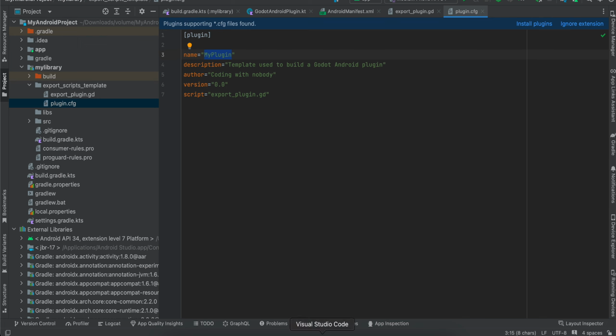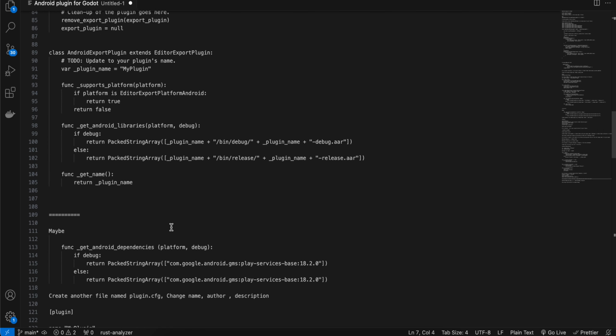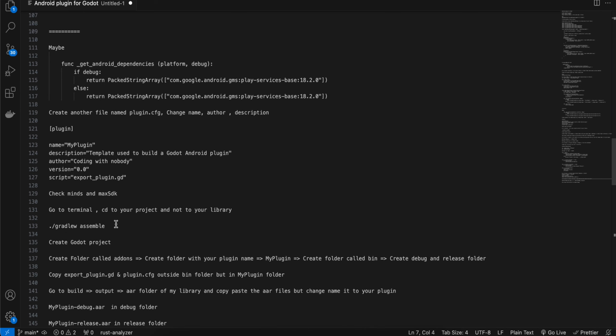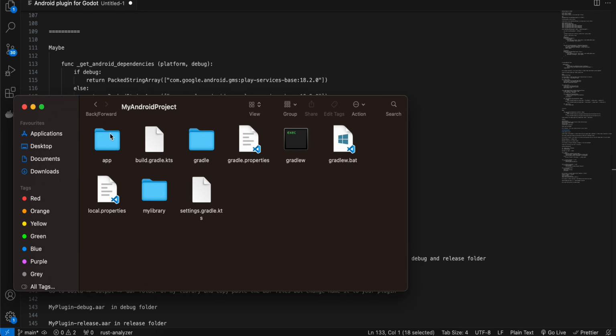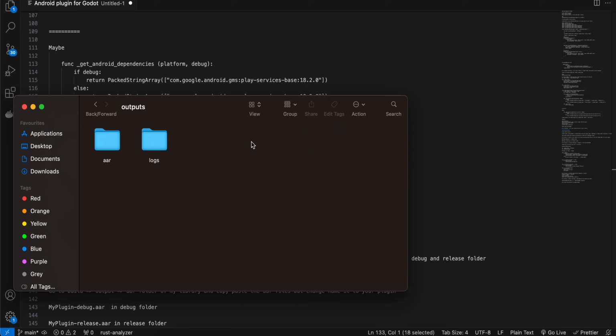Once you do this, you will have to open your terminal, cd to your Android project, not to your Android library, and then run this code. This will generate two AAR files for you. I'll show you where those files are generated. Go to your Android project, go to your library, build, outputs, AAR, and here you should see two AAR files. I have already copied those files to my Godot project, that's why you are not seeing them over here.